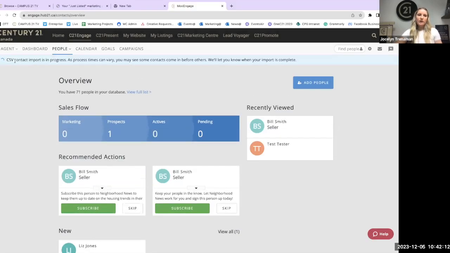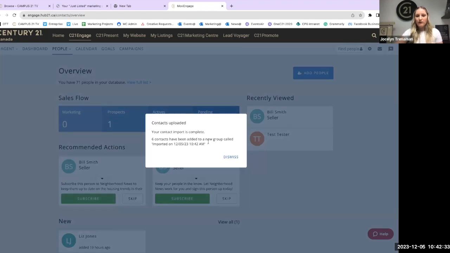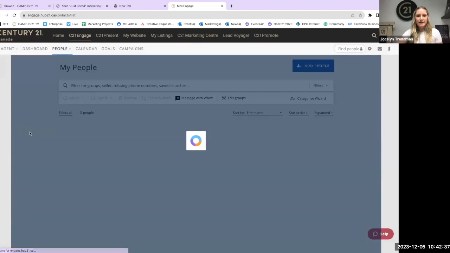So I'll import that. And depending on how big that file is, maybe you're importing all of your contacts from forever, it will take a little bit. I only have a couple in there, so it should take less than a minute or so. But you can see it will let you know once they have been added. So all of my 6 people have now been added. And I'll go back into my people section.